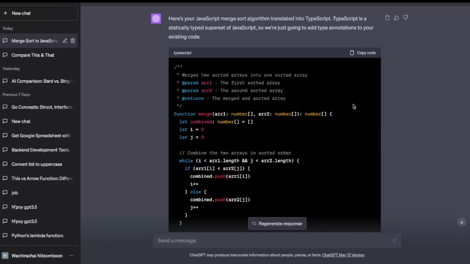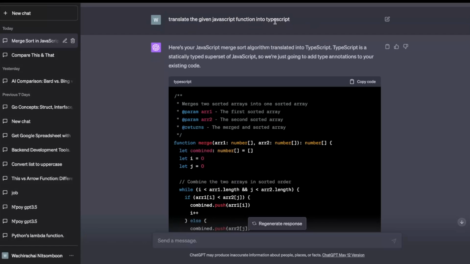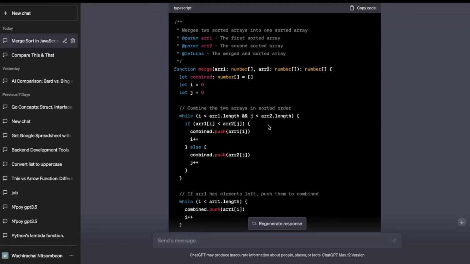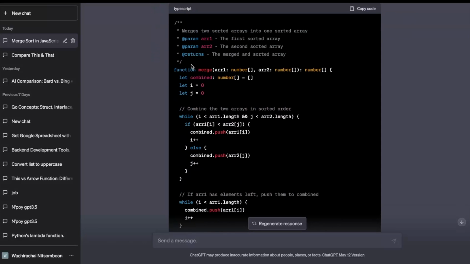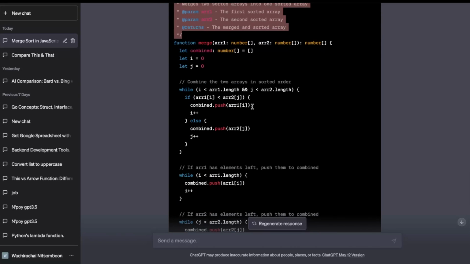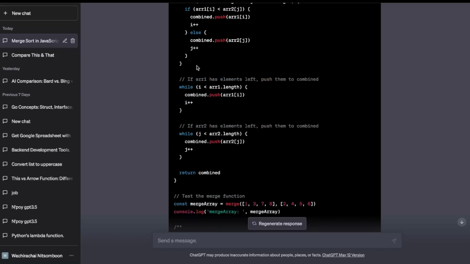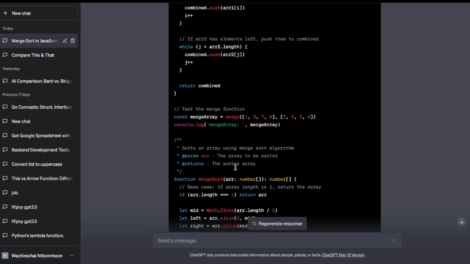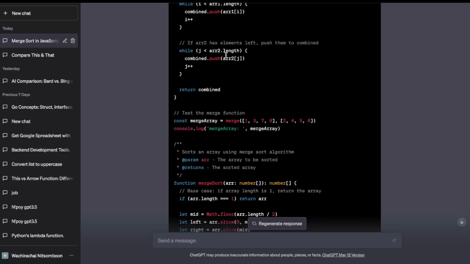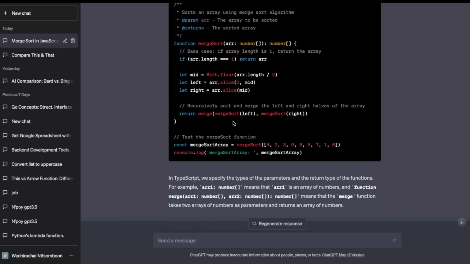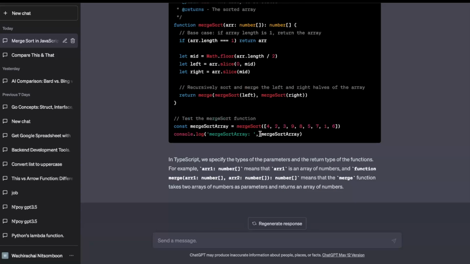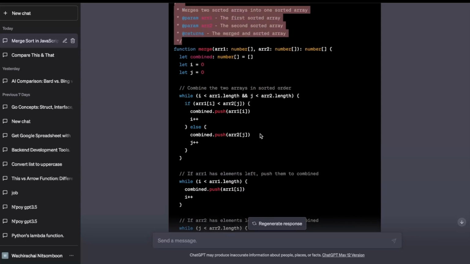So back in ChatGPT, I gave ChatGPT the same prompt to translate my JavaScript to TypeScript, and it actually does it better because it still retains all the comments that I had it help me write, while BART doesn't do any documentation for me at all in terms of commenting the code. So yeah, I think ChatGPT does the documentation better than BART.